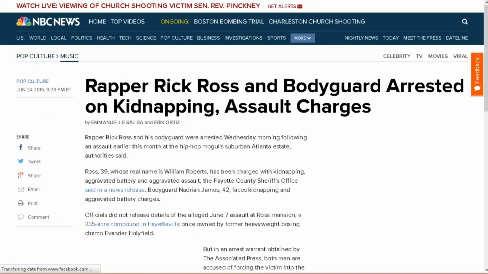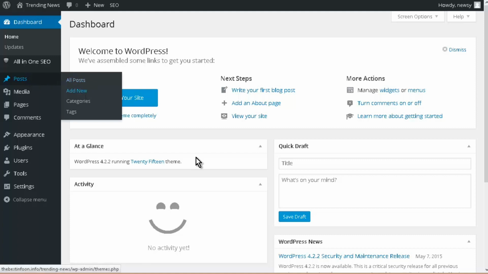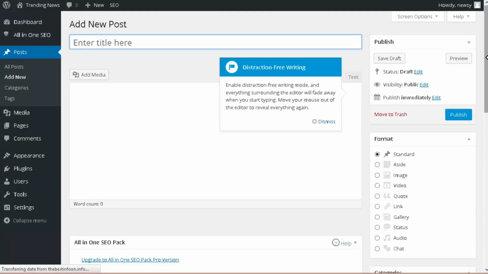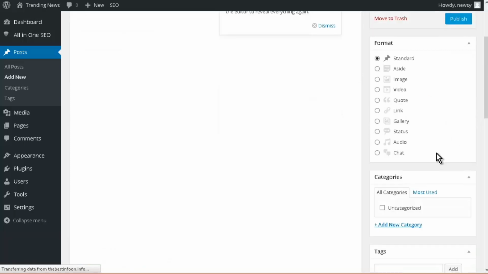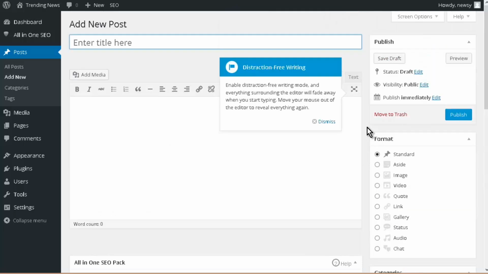So let's go over here and let's go to posts and add new. Now we're going to want to use categories and tags, and we haven't set any up yet, but the great thing is that we can do that on the fly. If we roll down a little bit, we can add categories and tags right here. So we're going to be doing that.